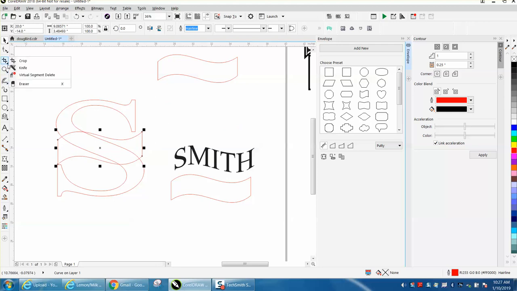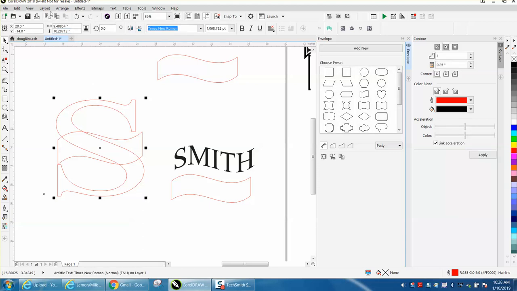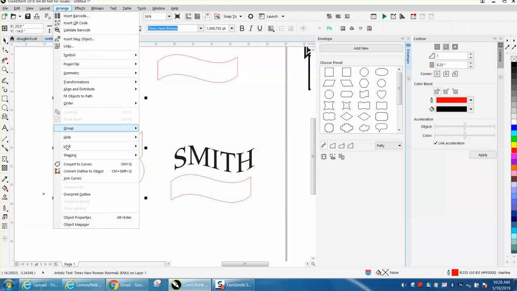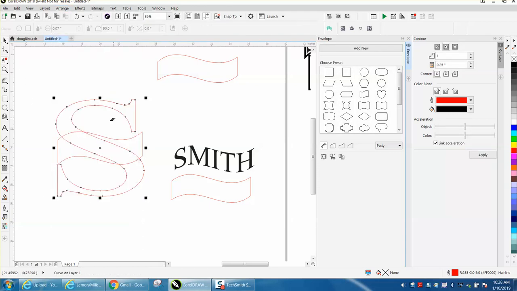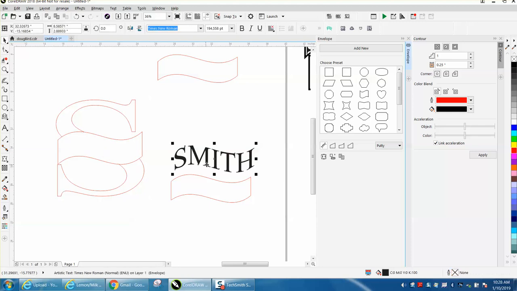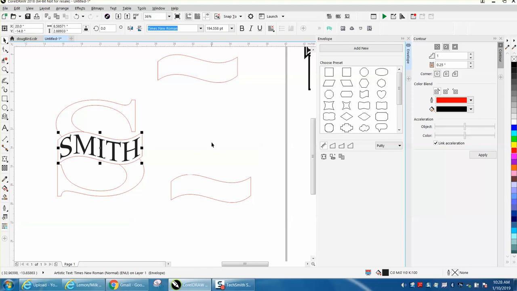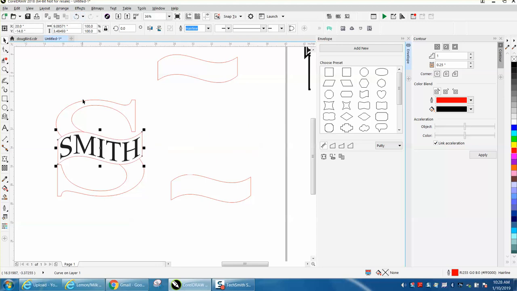Take your virtual segment delete tool and delete these lines. And once again, we have to take that S and convert it to a curve before the virtual segment delete tool will work. Now you can take your Smith and hit P, put it in the center of the page. And then also you could back up, put it somewhere else.